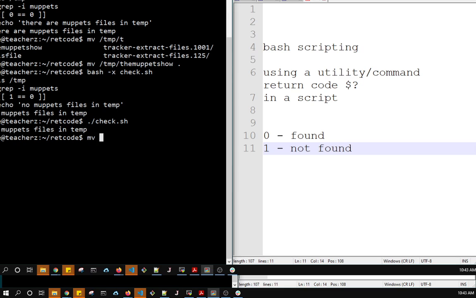The only reason I moved my file into temp, the only reason I moved my file was to test my script. So let's check it again. There are Muppet files in temp. So what I was doing here, let's have a look at my script.